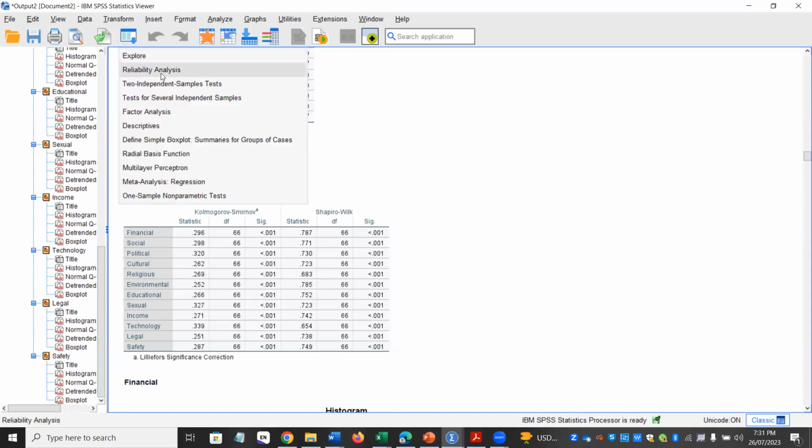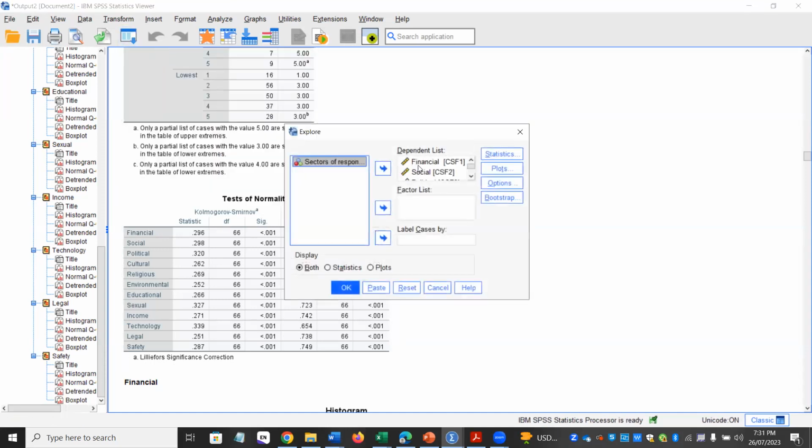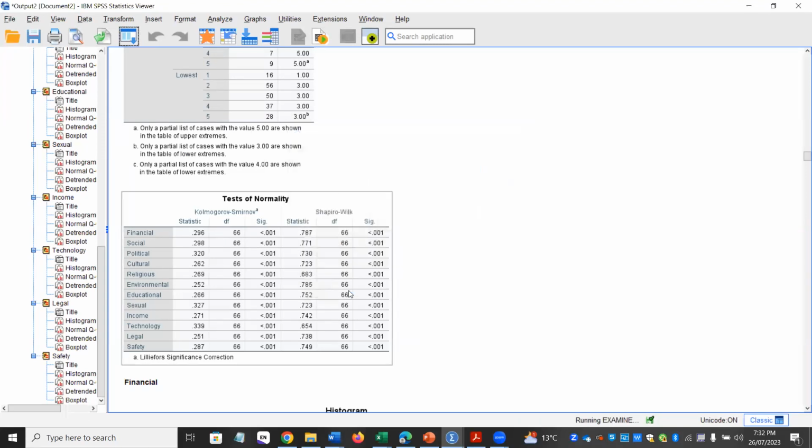Okay, let me go back to what I was saying. If I want to run it based on the sectors, then I will make the dependent variable the sectors, and the factor list will be the individual variables, the independent variables. So the same thing has been done. I just click OK. And this time around, I'll get the results in terms of the sectors. They will not come in the form of individuals. So let's look at it from the sector point of view.